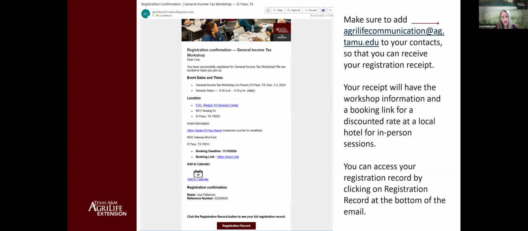You will receive an email confirmation, and my experience is that you receive it the same day you registered. So if you do not receive a confirmation once you've gone through the process, please email me and let me know. This is what your email confirmation will look like. It will come from AgriLife Communication at ag.tamu.edu. So make sure to put that in your contacts so that it doesn't go to your spam. That's where your receipt will come from.